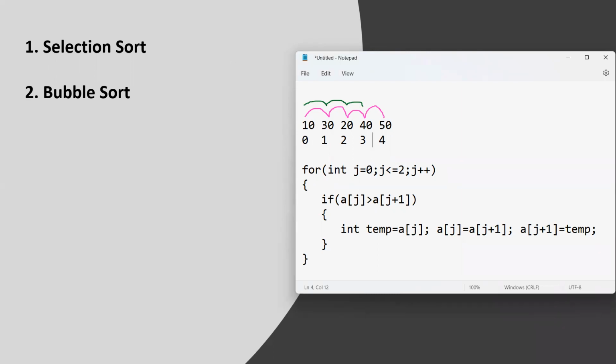Let me go further, and this time I will not touch 40. So I will compare 0 and 1, and 1 and 2 only. What I mean is, 10 with 30: is 10 greater than 30? No, no swap required. Then 30 with 20: yes, 30 is greater than 20, so a swap will be required. So 20 and 30.